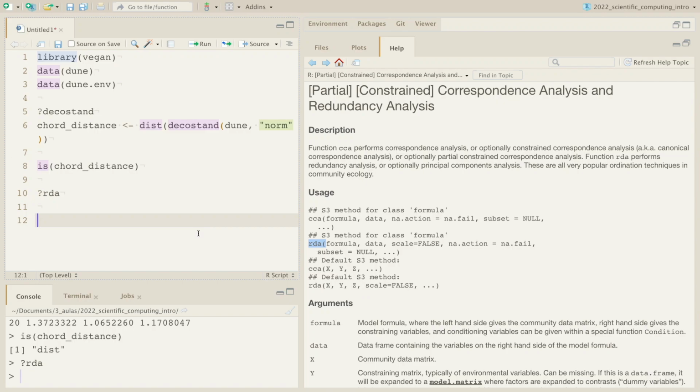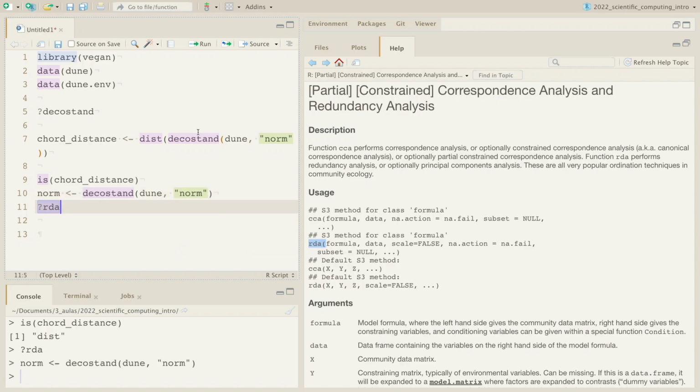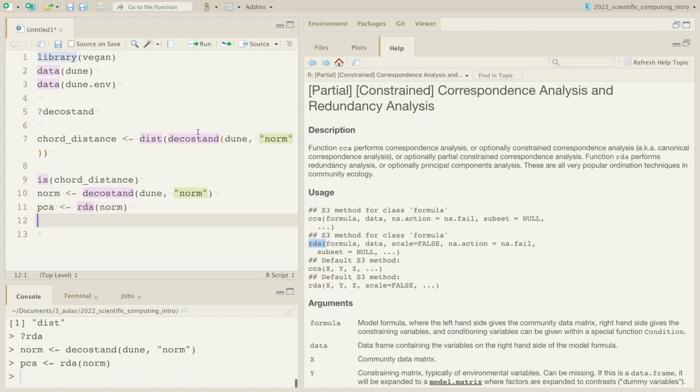And the simplest, so we are not going to use the chord distance because PCA does not accept distances. What it does accept is normalized data. So it will take only the decostand part. I will just create this normalized. And we will make an ordination. I will create PCA, an RDA of the norm. And this should work.